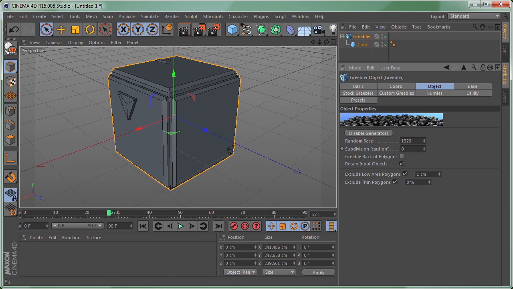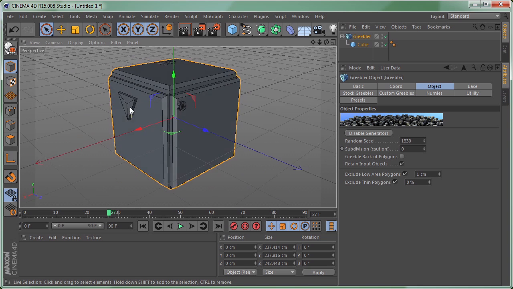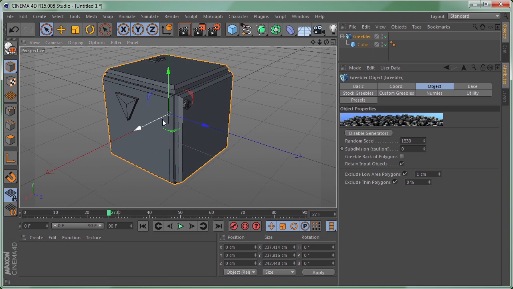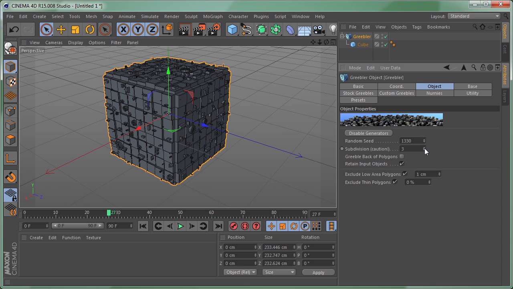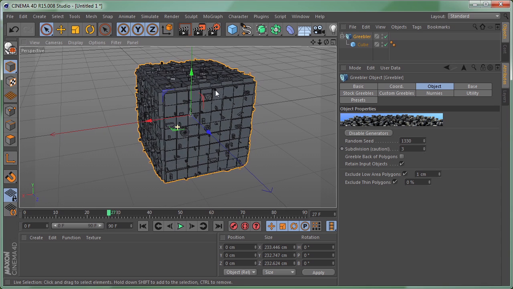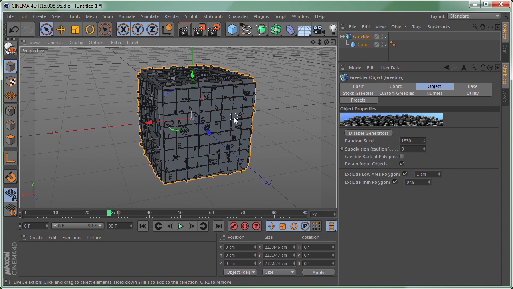If you don't like the current random seed, you can change it and change the positioning of the shapes. Currently the shape looks pretty simple, and in order to make it more detailed, you can increase the subdivisions here. But be careful, because if you increase it way too much, your computer may freeze. Basically what this does is subdivide the polygons.